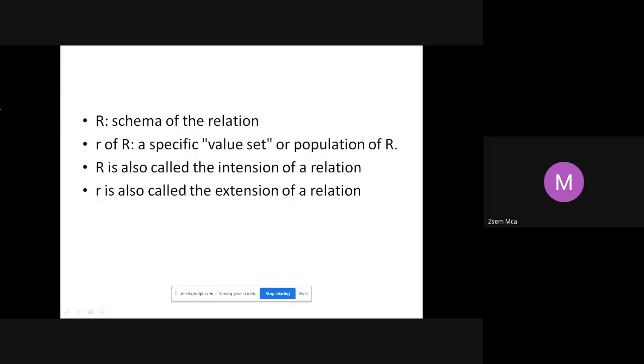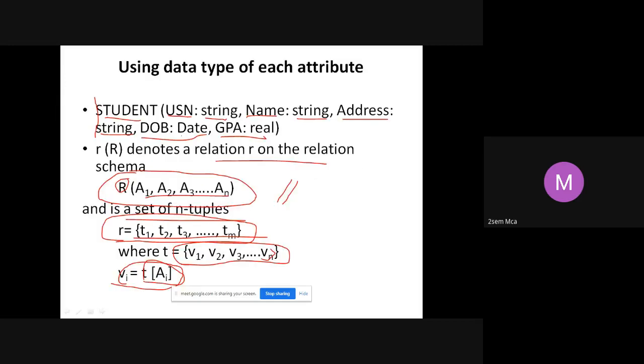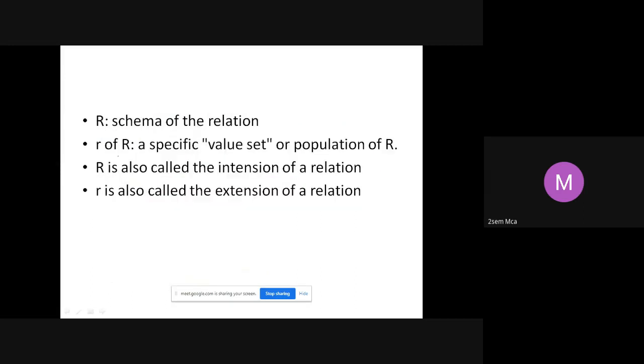So here capital R is a schema of the relation. Small r is a specific value set on the population R. One particular set of values I represent by small r. That means if there are 10 students, that collection of 10 students I call a specific value set, and that is nothing but represented by small r.